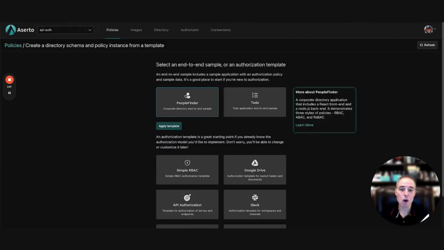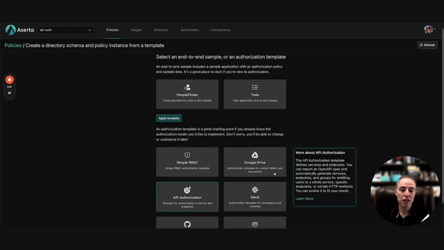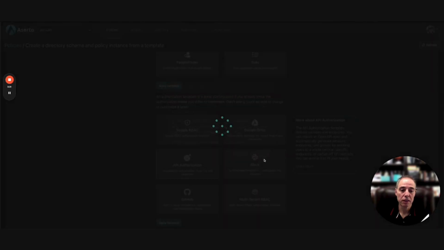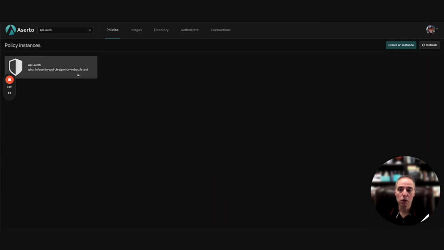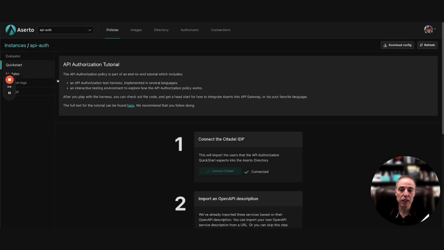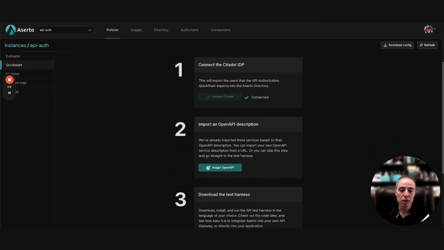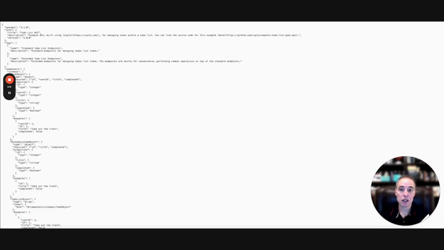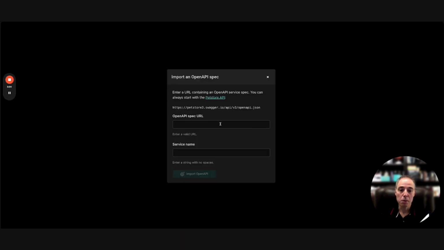And in Aserto, all we have to do is instantiate the API authorization template, which we will do right now. That will create an instance of the API auth policy, which is just a very simple OPA policy that delegates to a relationship-based access control graph evaluation engine. And we can very easily import this OpenAPI specification for that particular to-do service, which is sitting here. And I will paste this URL, call the service to-do app, import this.